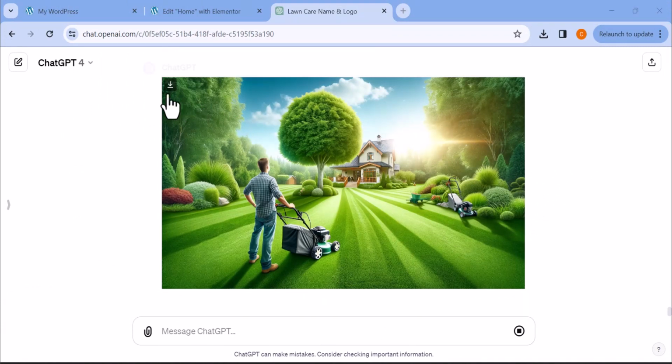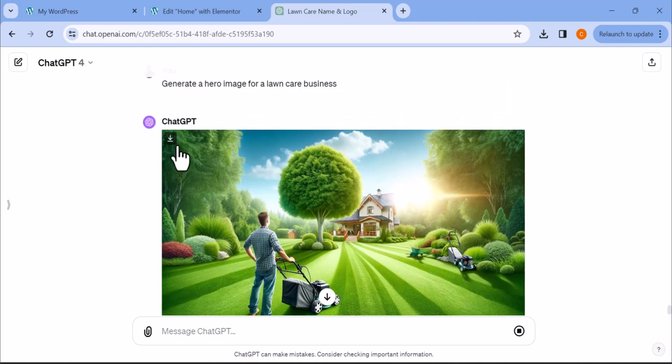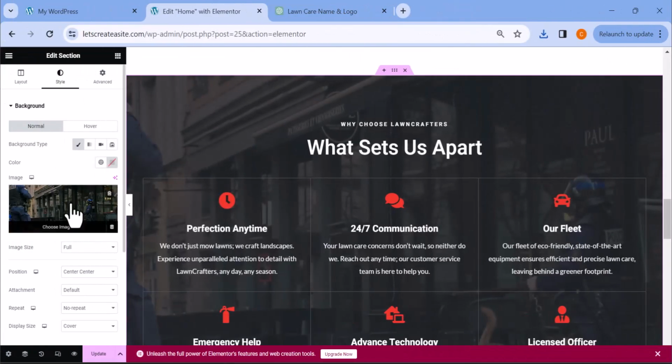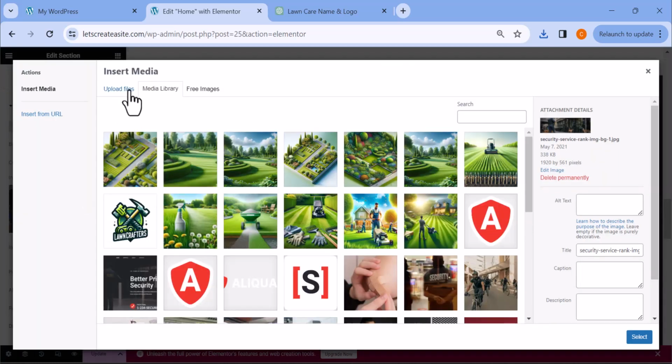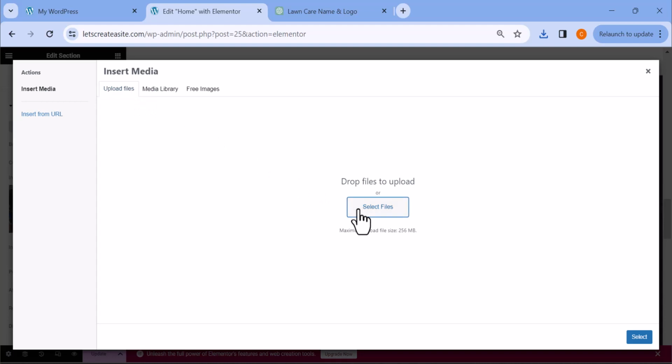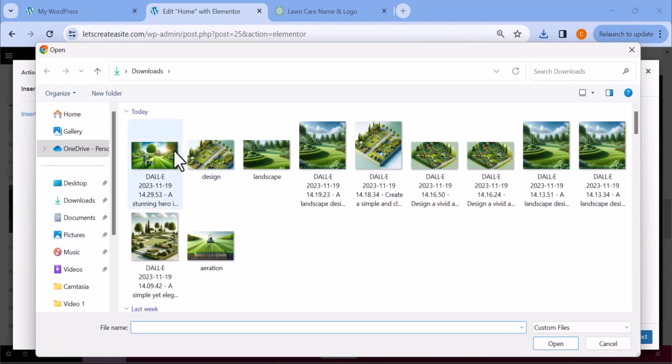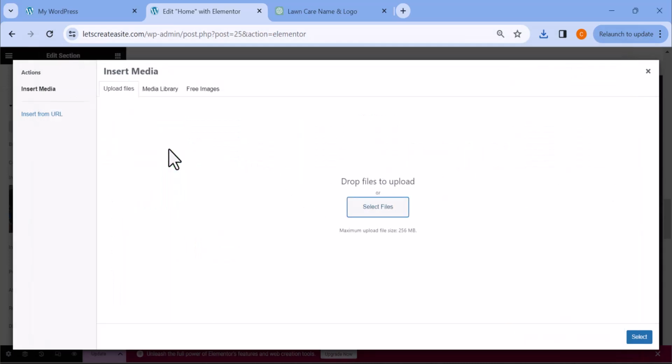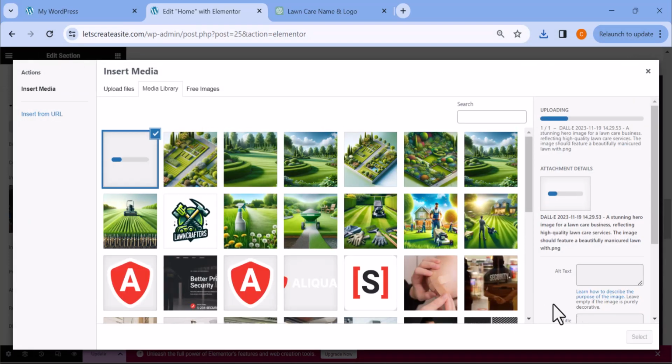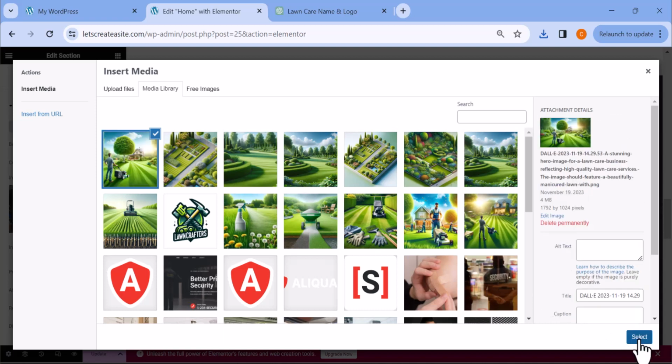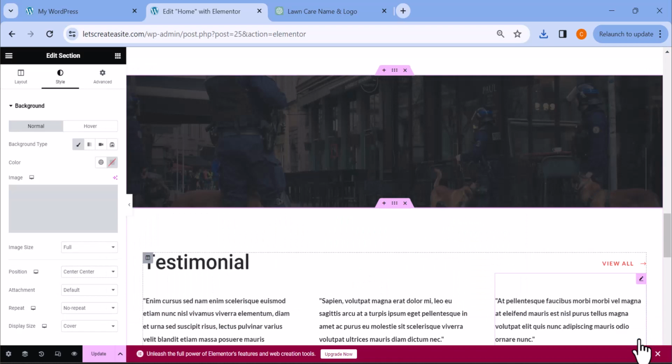And here's the professional image. So I'm going to now download this image here. And now I'm basically going to go ahead and upload this image to the website. So let's click on upload files, select files. And I'm going to select the image from my computer. So let's go ahead, and I'm now going to click on select.